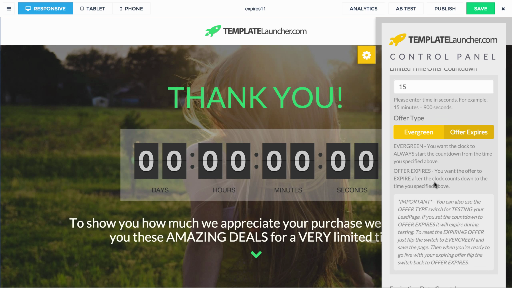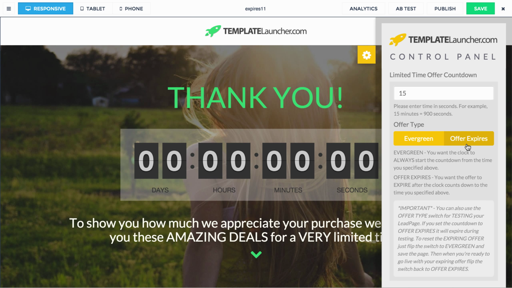Another really important thing to note here is that when you're testing this, once an expiring offer expires, it's expired, because we're storing the amount of time, we're storing the date that somebody visits the site and the amount of time. So once they visit the site, that date is stored and that offer is going to expire. So when you're testing this, it can get a little frustrating. So all you need to do is just switch back to Evergreen. It'll reset the time clock so it's not expired anymore.